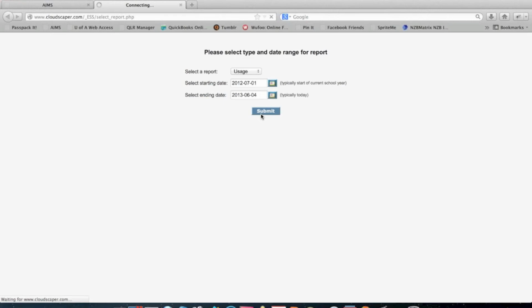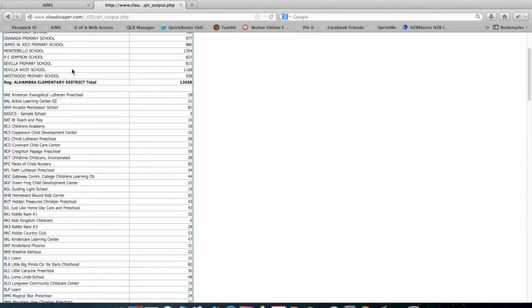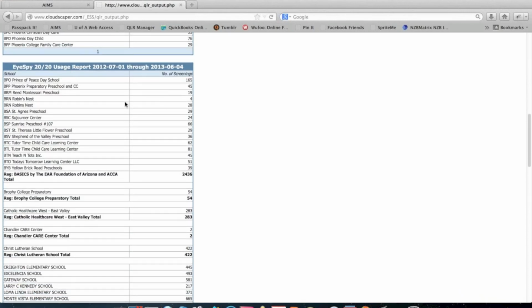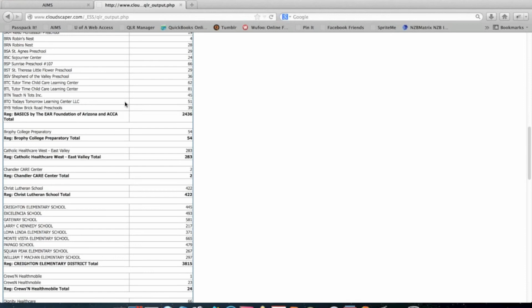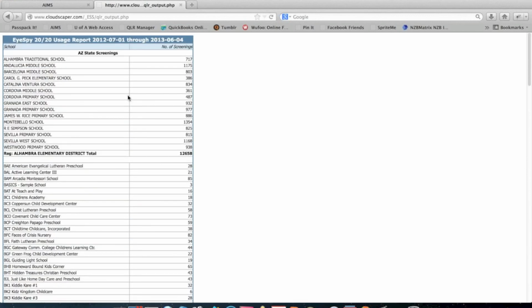And the reporting is a lot faster. Like I said, when there is something wrong with my... oh no, okay. So this will show all of the schools that are using the program, how many vision screenings they conducted. So that's a helpful report for funders. That's the general idea there.